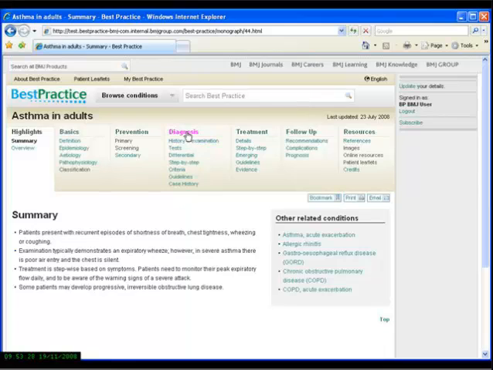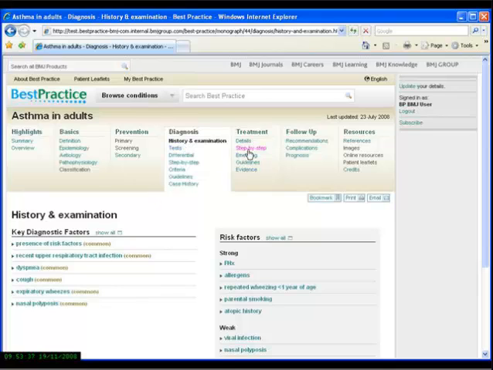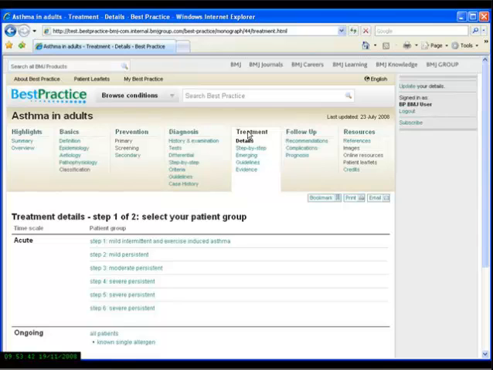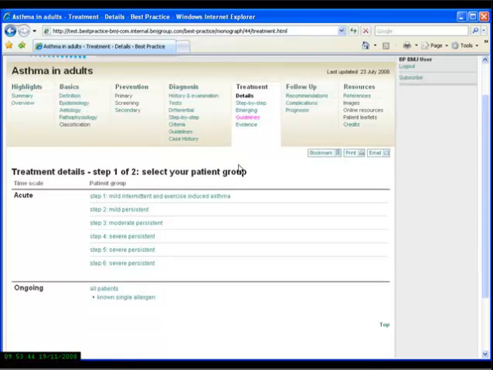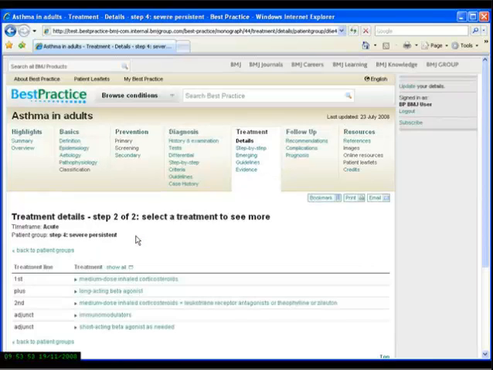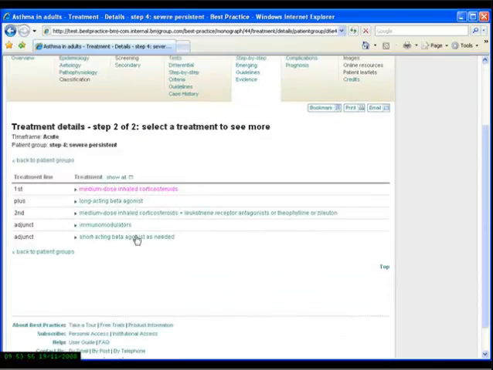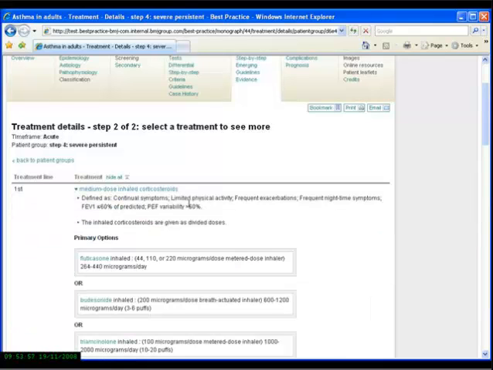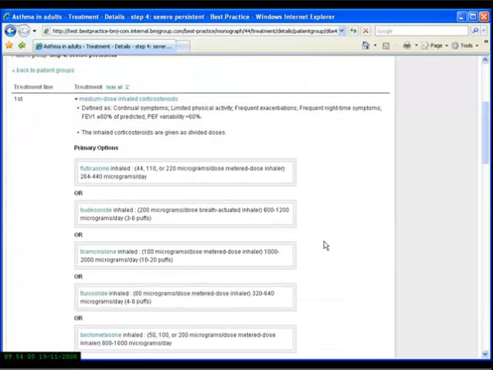Importantly, a lot of time and effort has been dedicated to providing clear and concise information about how to make a diagnosis in a patient with suspected asthma, and also how to treat this condition. Looking at the treatment section in detail, we provide information about each of the subgroups of patients with asthma, and within these subgroups the information is broken down into easy-to-use directive clinical information.